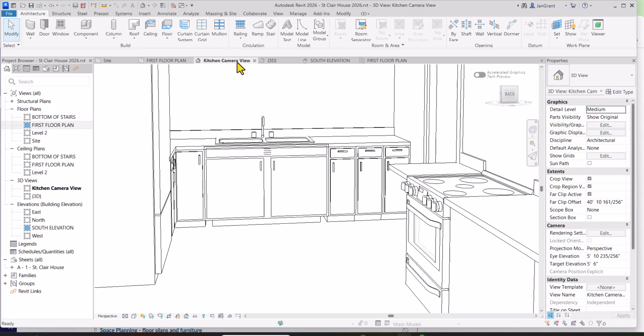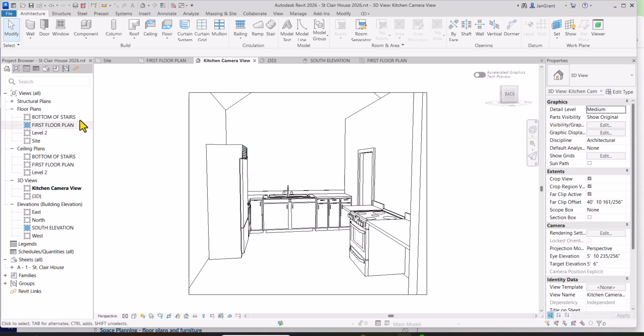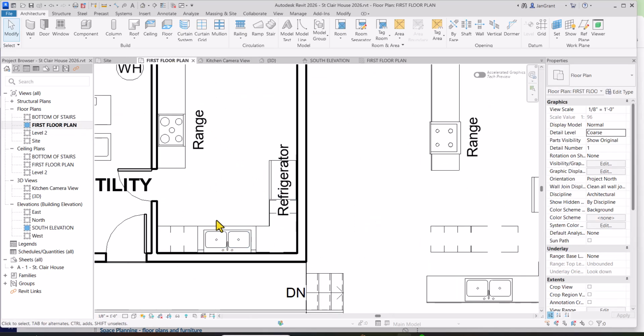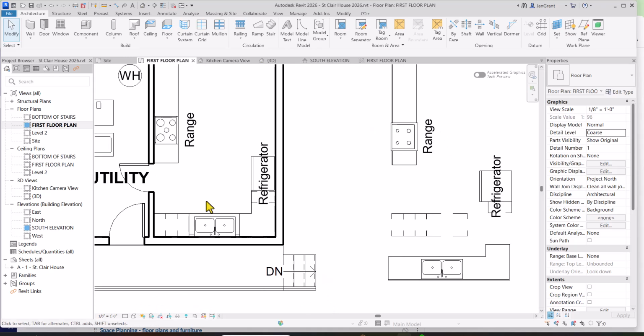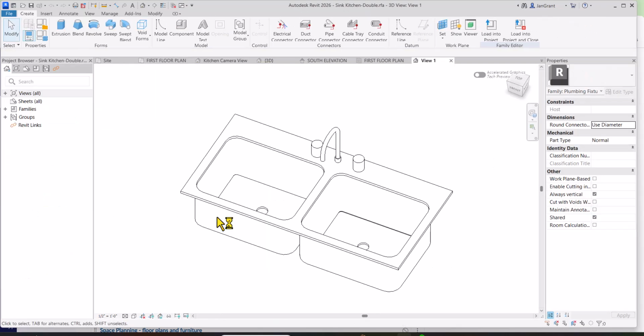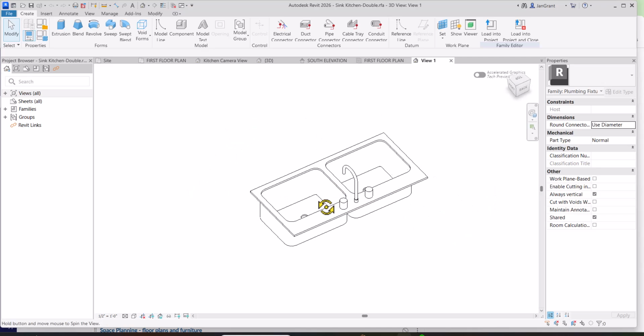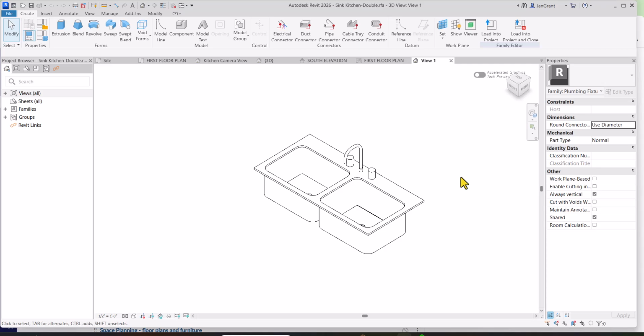Let's take a look at our kitchen view. I'm going to come back to this, but I do want to show you something. Let's go back to the first floor plan. If you accidentally double click on one of these families, a door, a window, anything in here besides the walls, you're going to open it up. This is the actual family file. It's not the RVT, it's the RFA right there. So it's a family file.